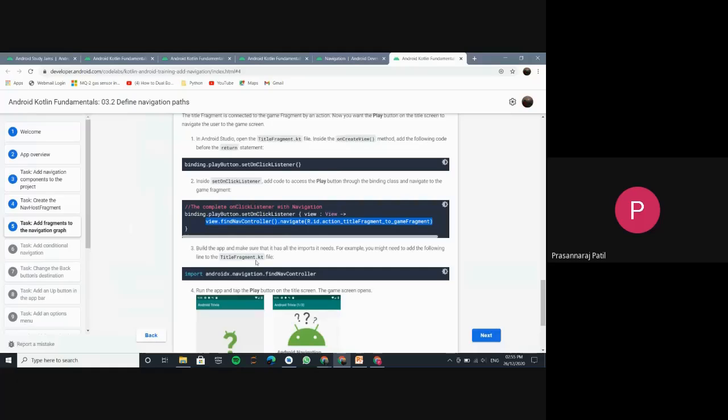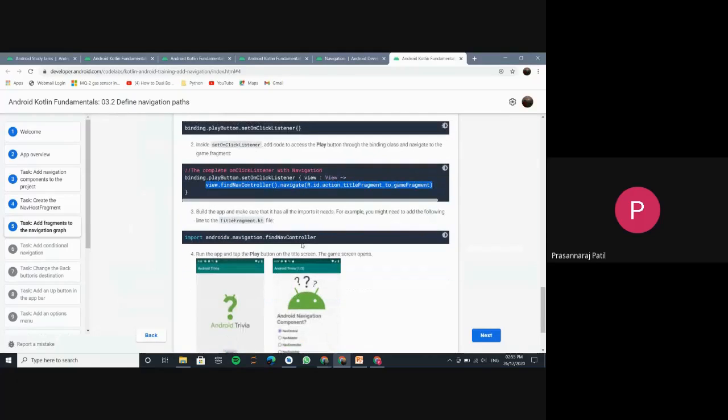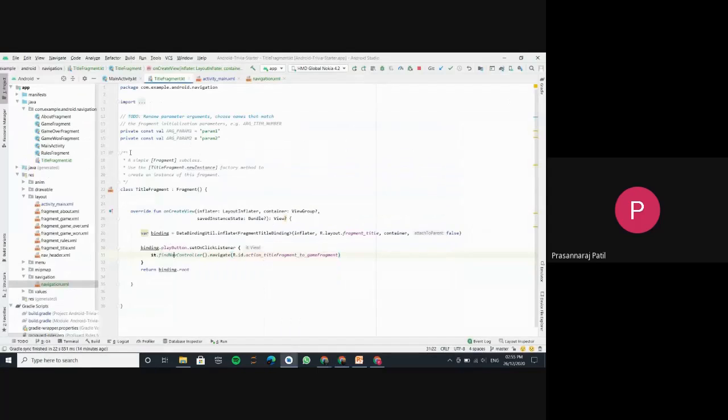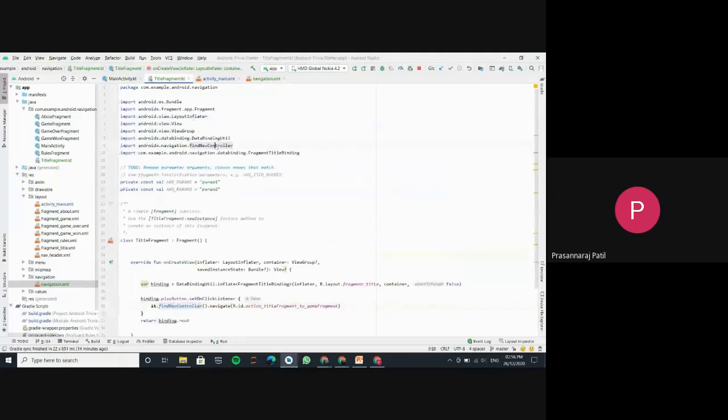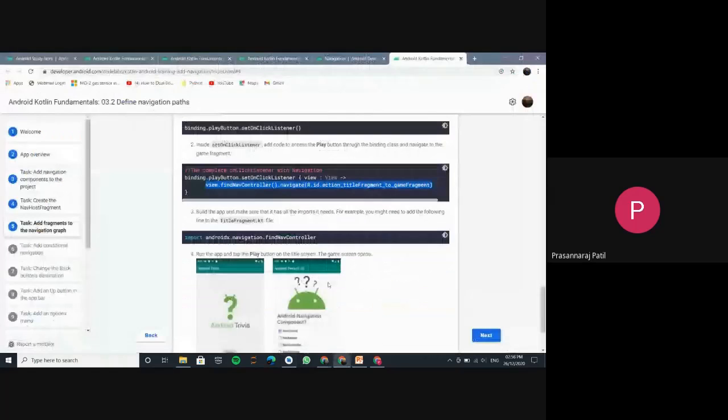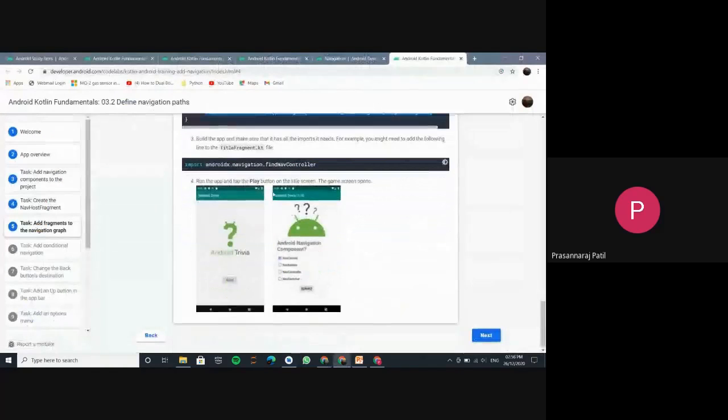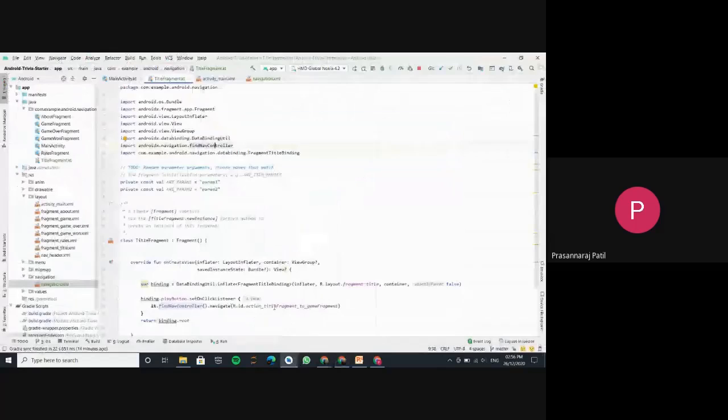So what is next part? We would have to import nav controller. They have already automatically imported that nav controller here. So now we don't need that. Now we will run this application. Okay. So let's run this application.